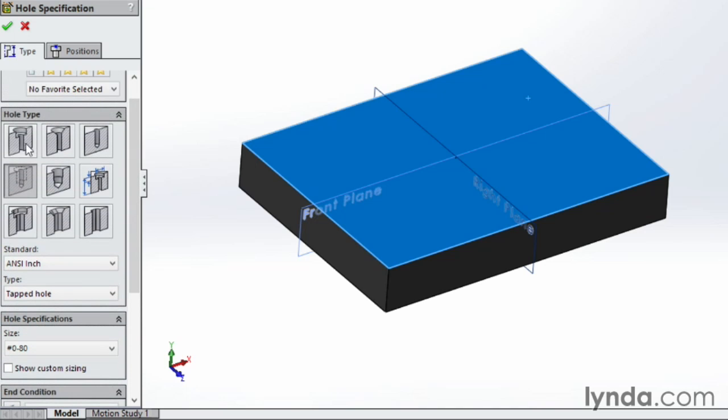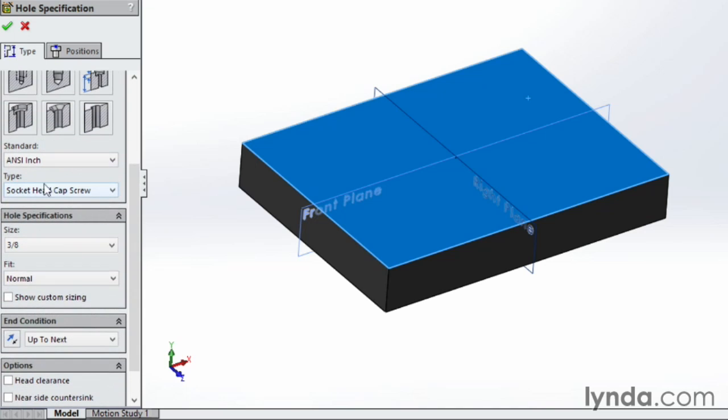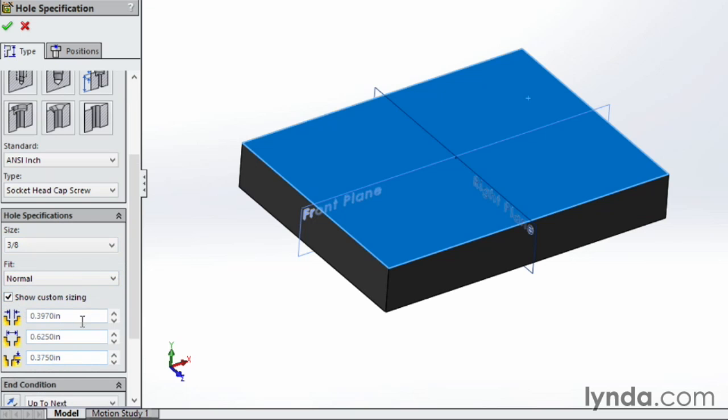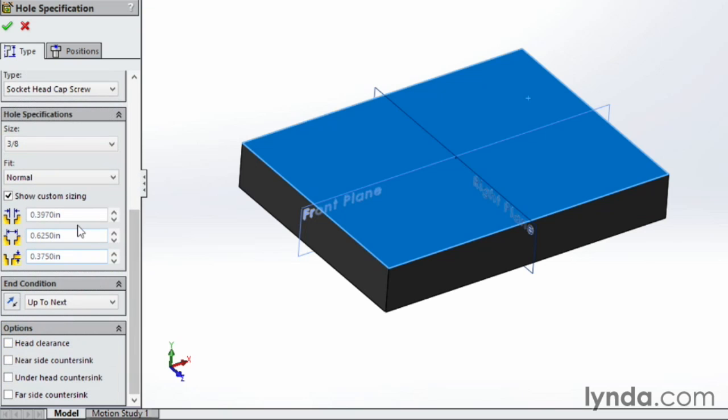I'm going to switch back to the counterbored hole, socket head cap screw. We're going to choose a 3/8, and my fit's going to be normal, but you could change it to close or loose, or you can even modify it outside of that by choosing custom sizing and then typing in those values. These values here come from a table of your standard sizes for that type of screw, and of course you can override them, but generally they're pretty good.